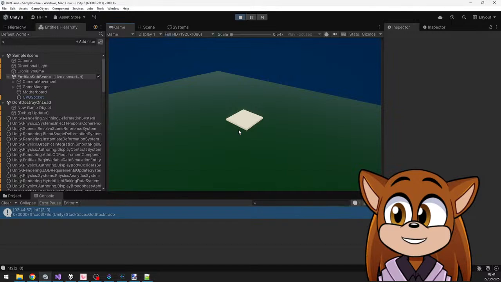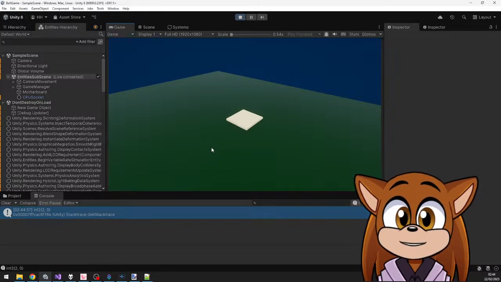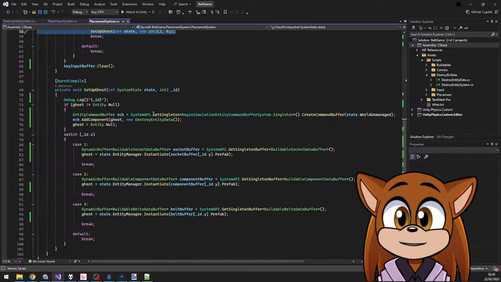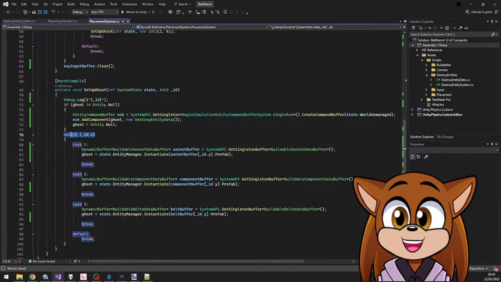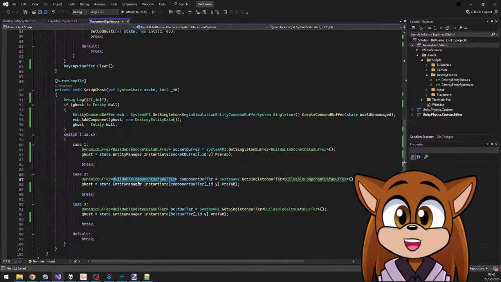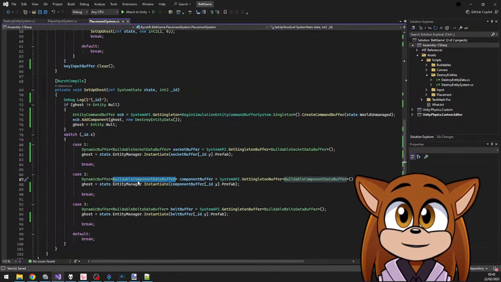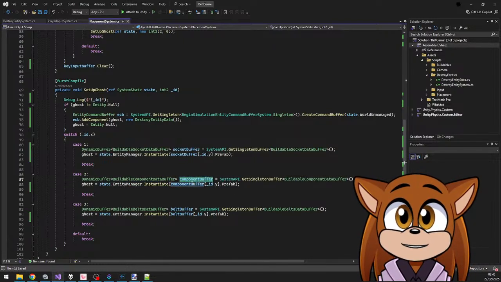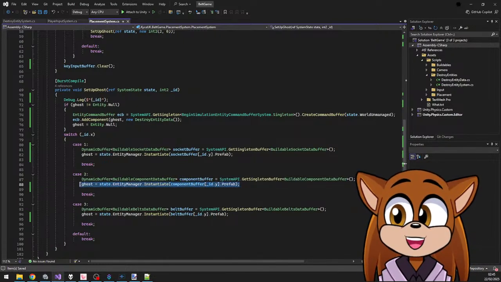Right. 2. We get an int 2, which is 2-0. We are checking for the id.x. If the case is 2, you should be getting the buildable component data buffer, and then you should be extended from that component buffer. That makes no sense.